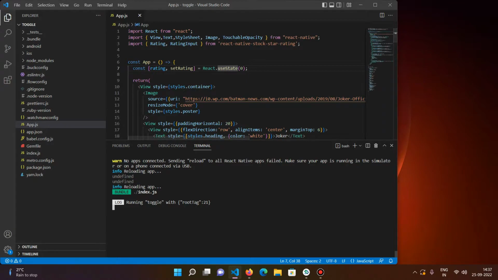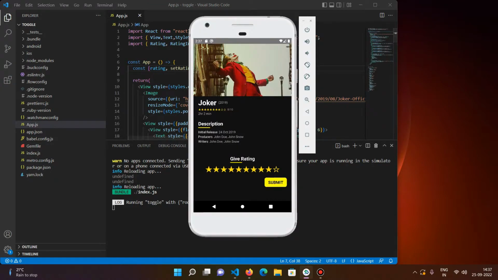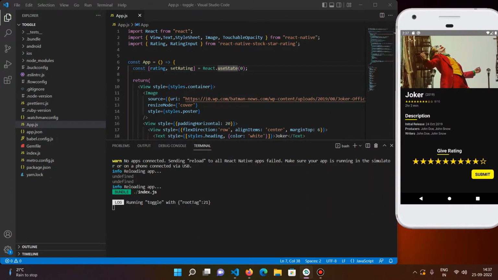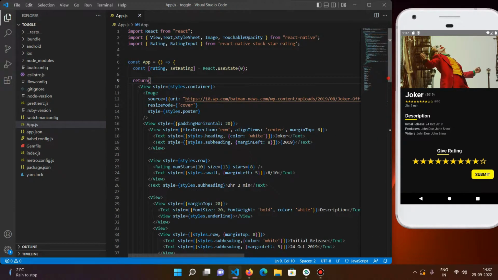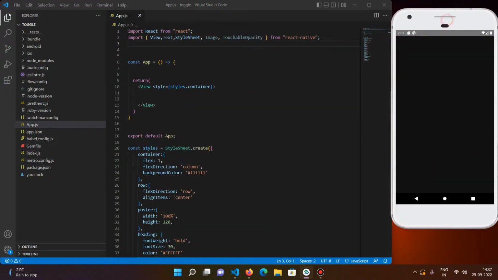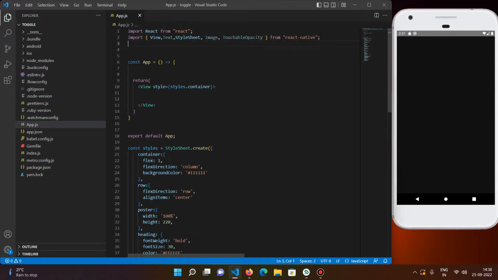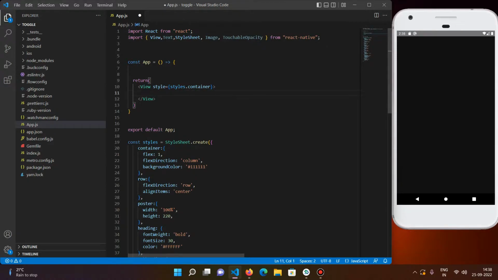So let me first clear up the things so that we will start really fast. First of all, we will delete all these things so that the project is brand new. It will render a blank screen. So first of all, the thing that we have to display here is a movie thumbnail or image.